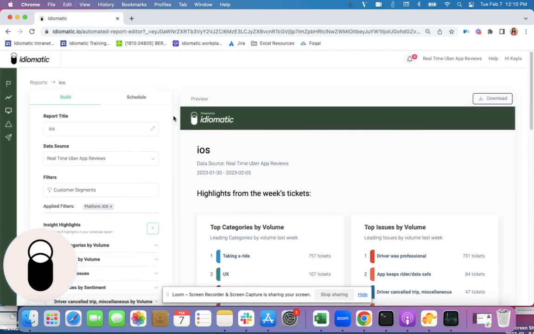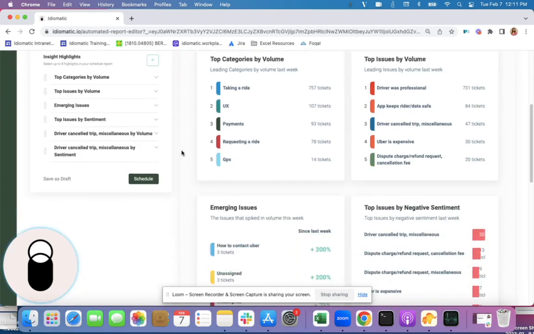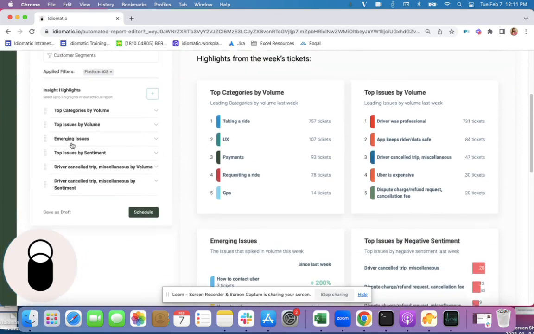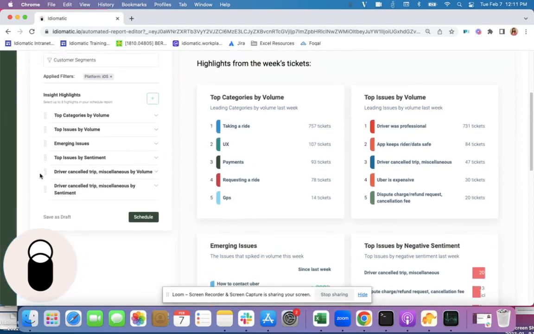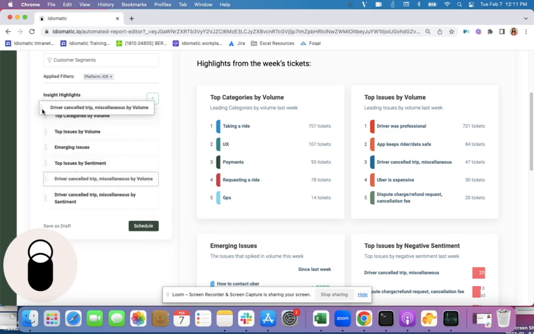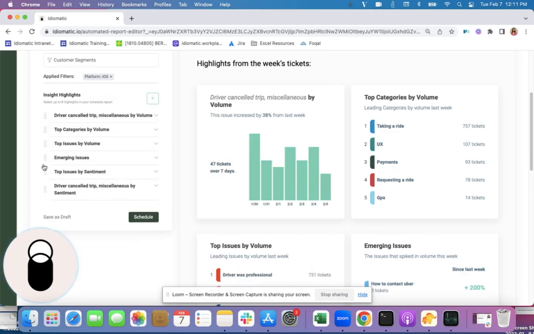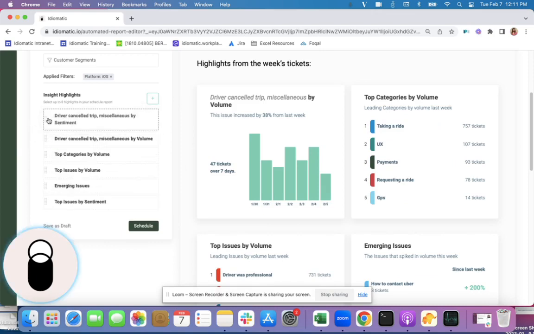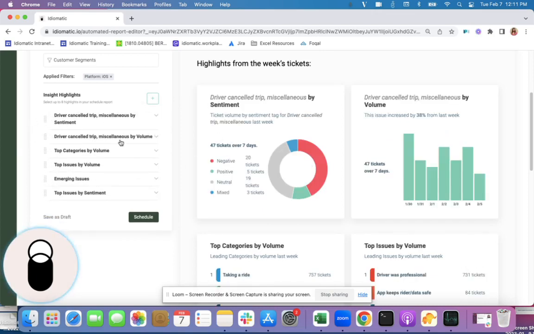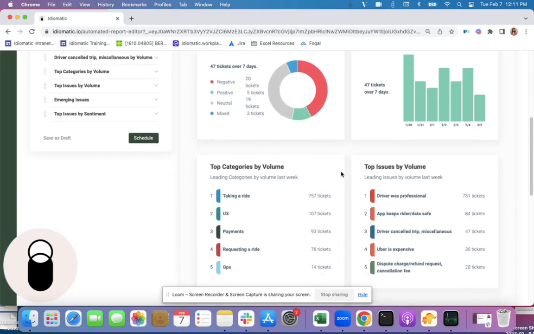You can say this report is done and you want to use it right now. You do have the option to download this now and it'll create a PDF for you. Say we want to focus on specific highlights at the top of the report. Say we want to track this driver canceled trip. We can go ahead and drag and drop this to be at the very top of the report. So you have some functionality here to design it based off of what insights you think might be most relevant at the top.